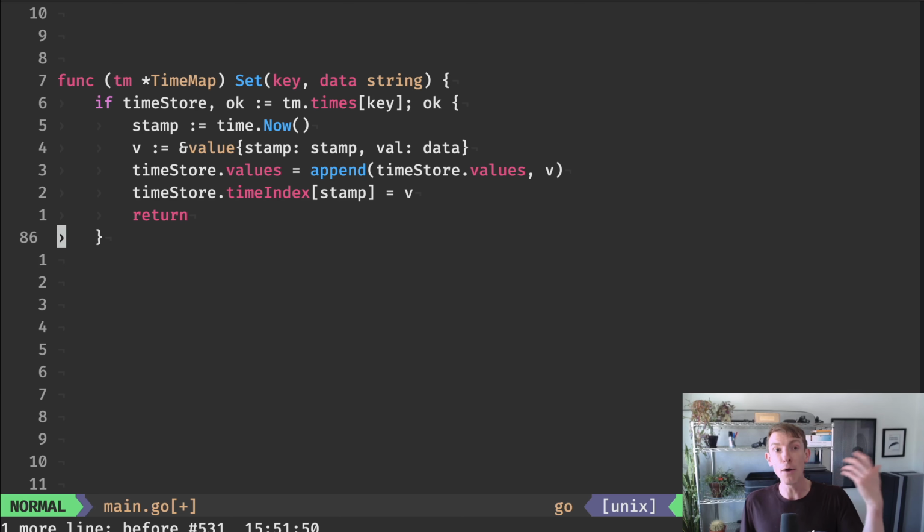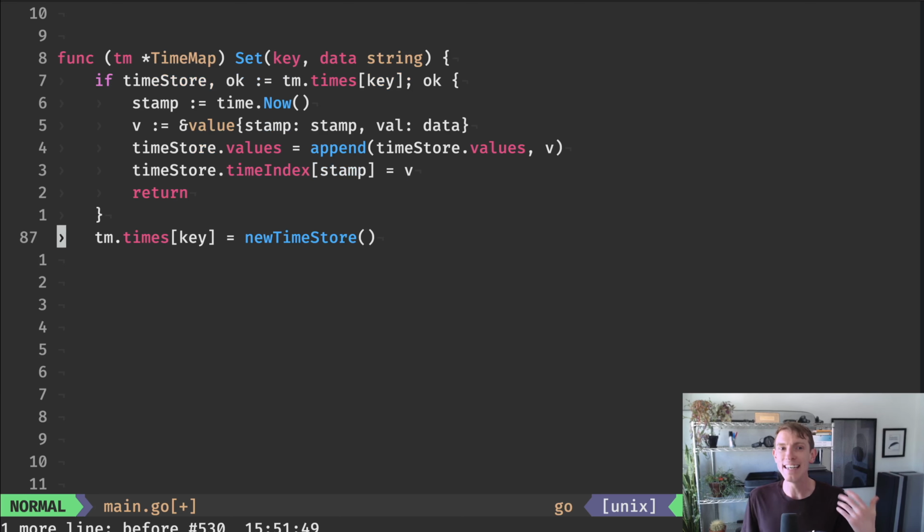Now, if we get out of the if, that means that the key did not exist, in which case we're best off going ahead and doing a new time store right here. And this new time store will set that to the key.